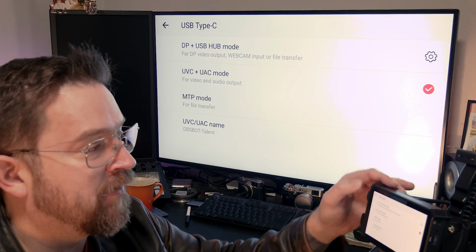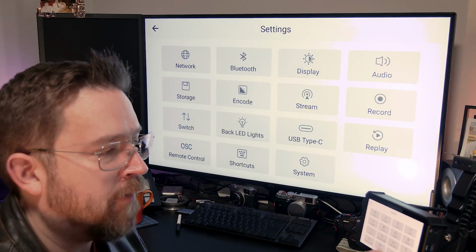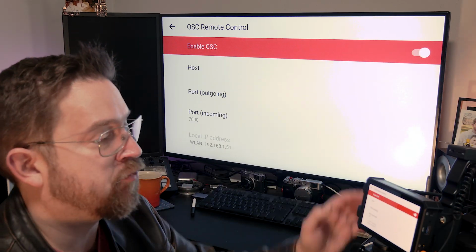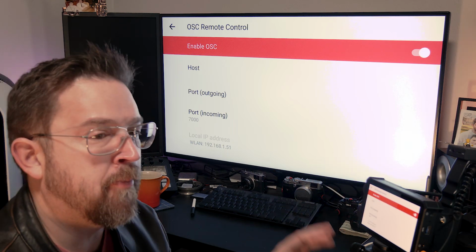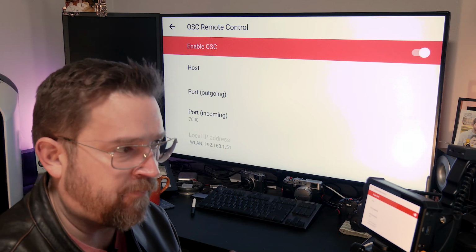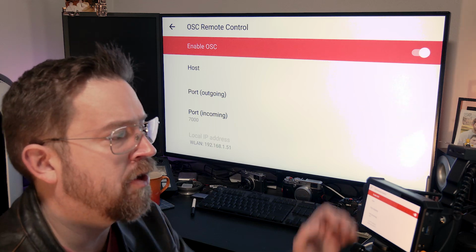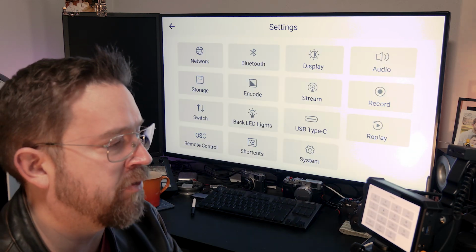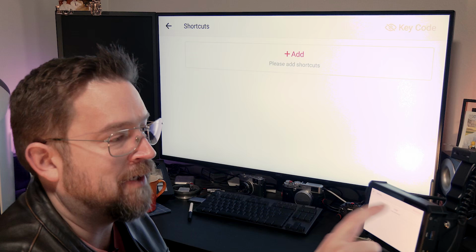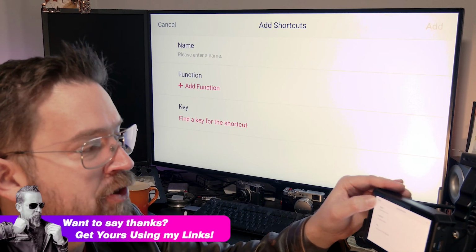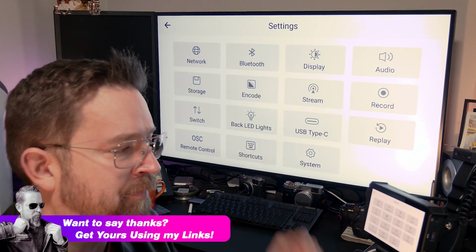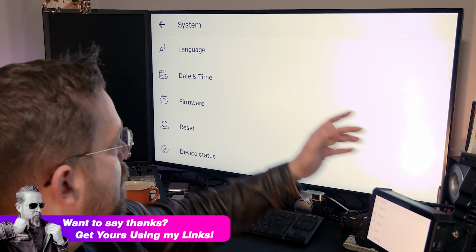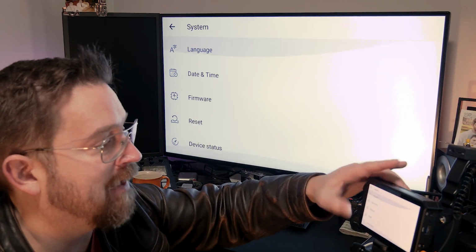Here's what you're going to use your USB-C port for. Of course, replay, and then your on-screen remote. So how you're going to do your on-screen remote if you're connecting to different OBSBOT or NDI devices, you can connect to them and control them using your on-screen remote. Shortcuts, just like if you wanted to add a shortcut for a particular function that pops up on the screen, you can do that, something that you use often. And then your system update, all your date, time, device status, stuff like that.